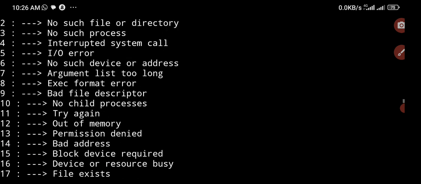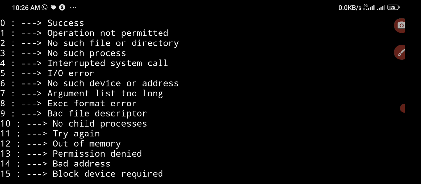You see, it starts from error 0. Error 0 simply means success. You see what I'm saying? Error 0 simply means what? Success. So that is what error 0 simply means. So when you encounter error 0, it means success.